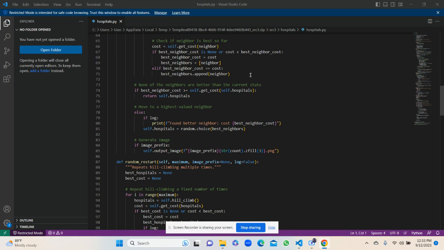if best_neighbor_cost is None or cost < best_neighbor_cost: this line checks whether best_neighbor_cost is None or cost is less than best_neighbor_cost. If true, it updates best_neighbor_cost to the cost and sets best_neighbors as a list containing only the neighbor set. If best_neighbor_cost is equal to cost, then if true, it appends the neighbor set to the best_neighbors list.